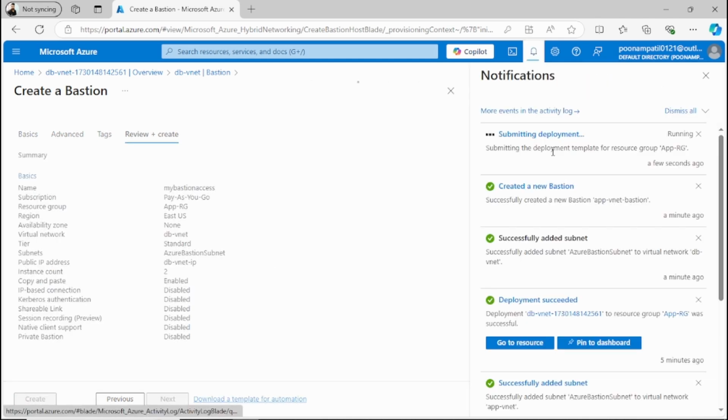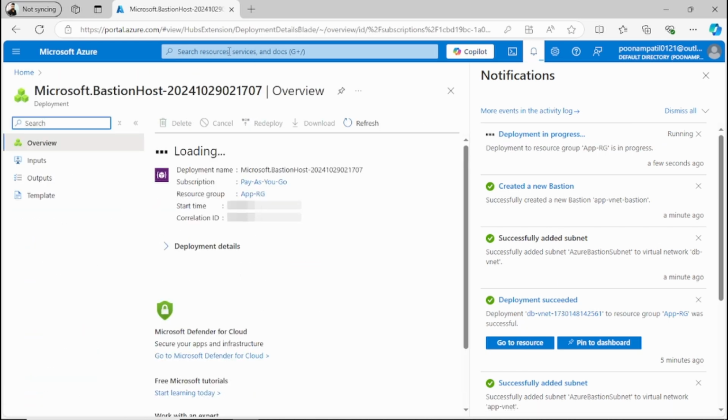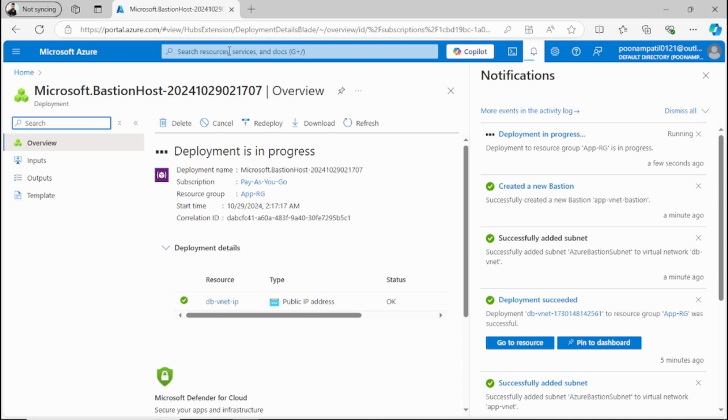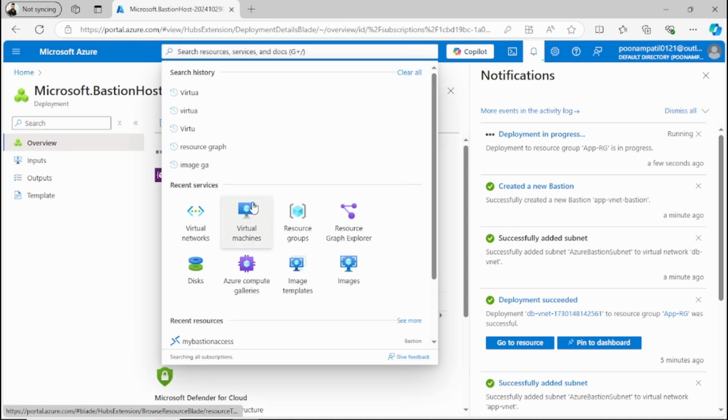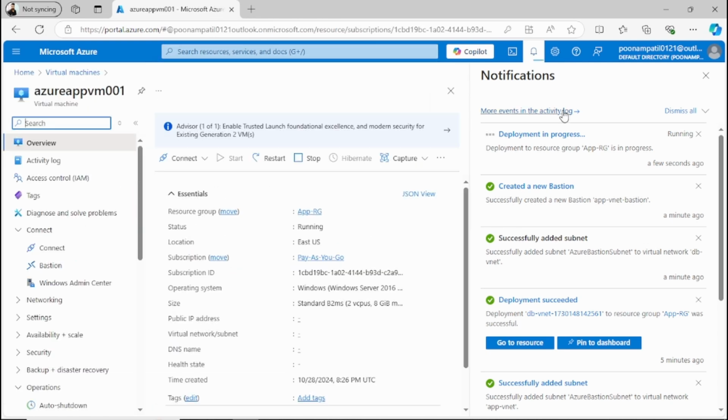So let me go back to my previous deployment. Yeah, so what we have seen is how we can create Bastion manually as well. So let me quickly go to the virtual machine, and we'll try to access this virtual machine from the Bastion.